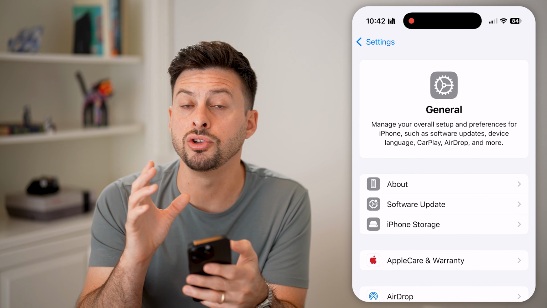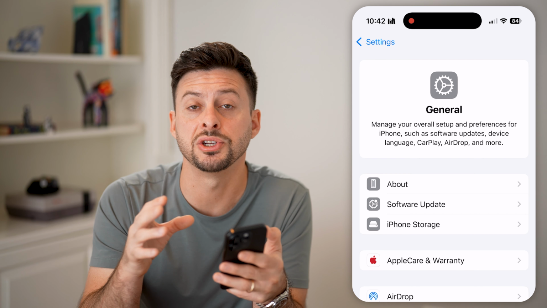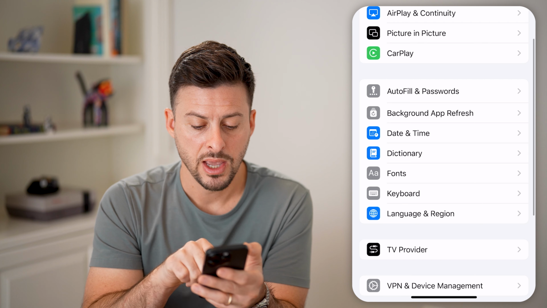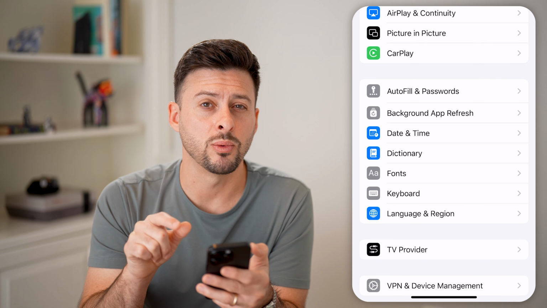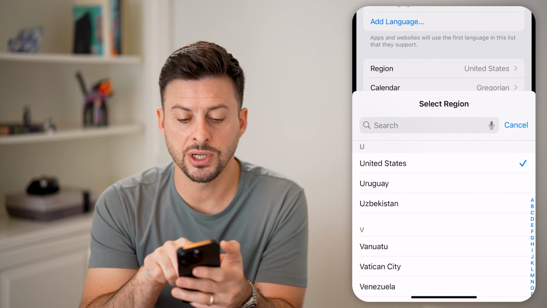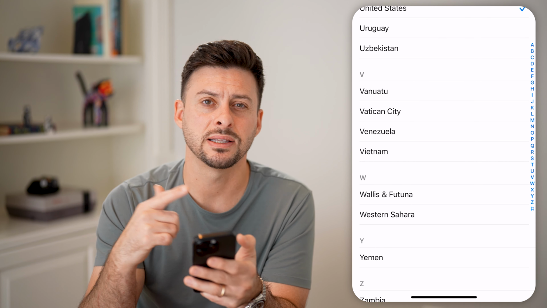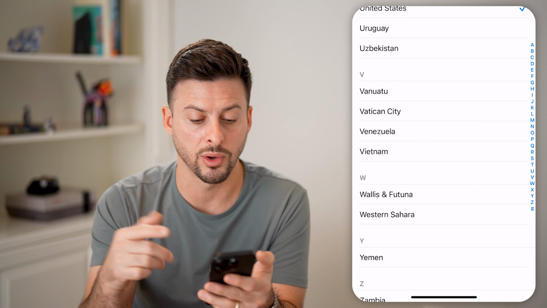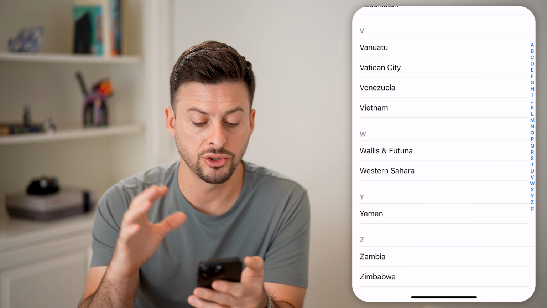Now, if this doesn't fix it, the next thing we'll do is go back here, because we need to make sure your phone is set to the region that you're in. So let's scroll down here. And on here, we're going to tap on language and region. From here, you can see region. I have it set to the United States. Let's say, for instance, I have it set to Uzbekistan or Uruguay or any other country on here.